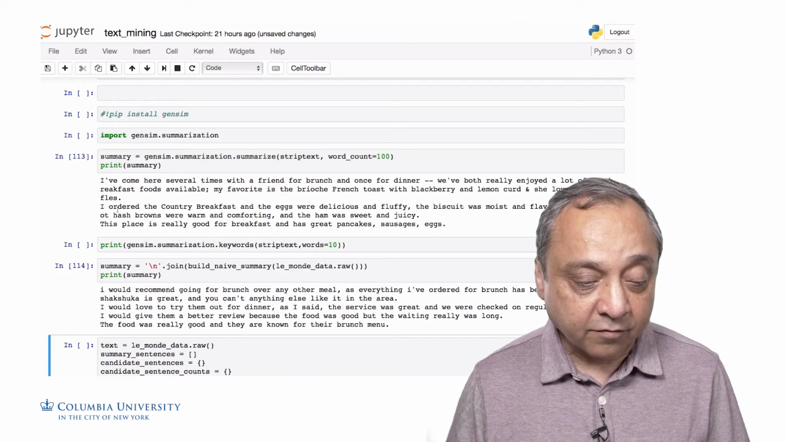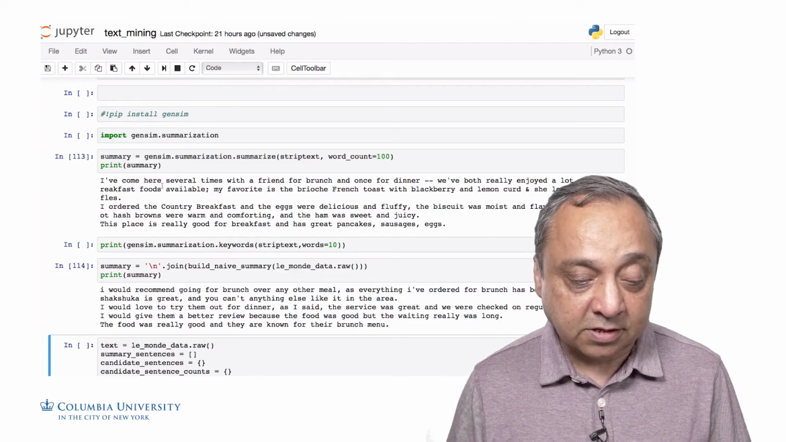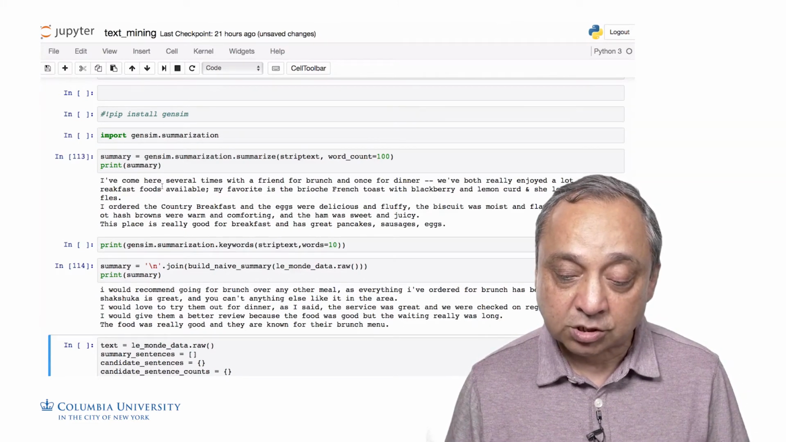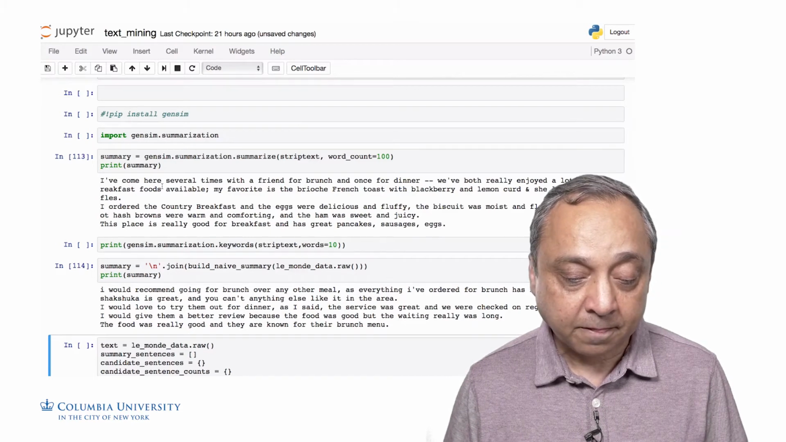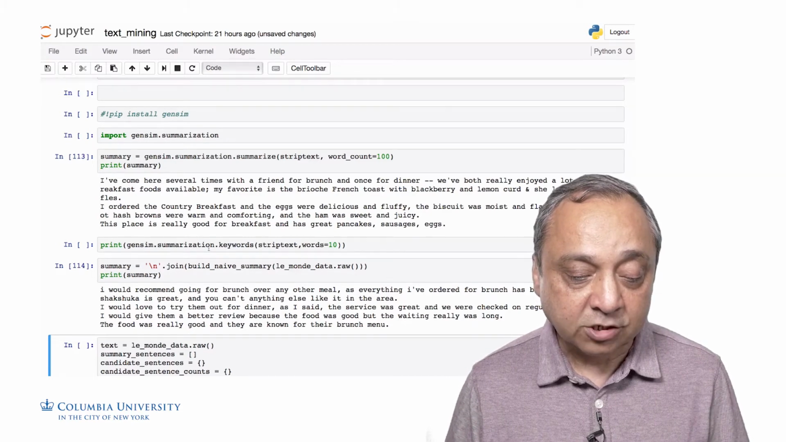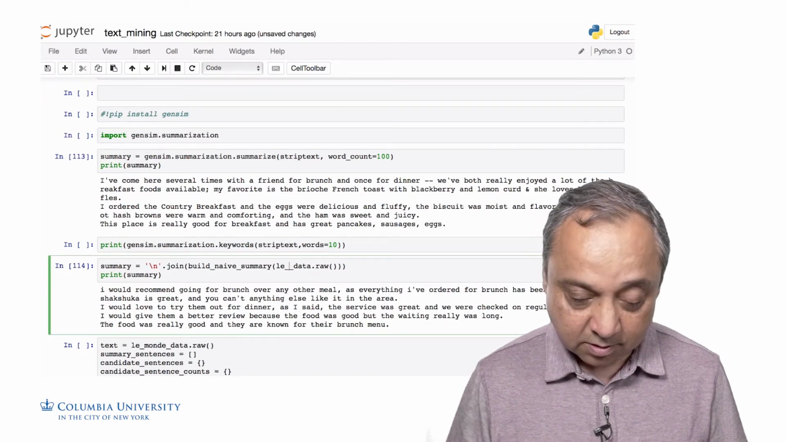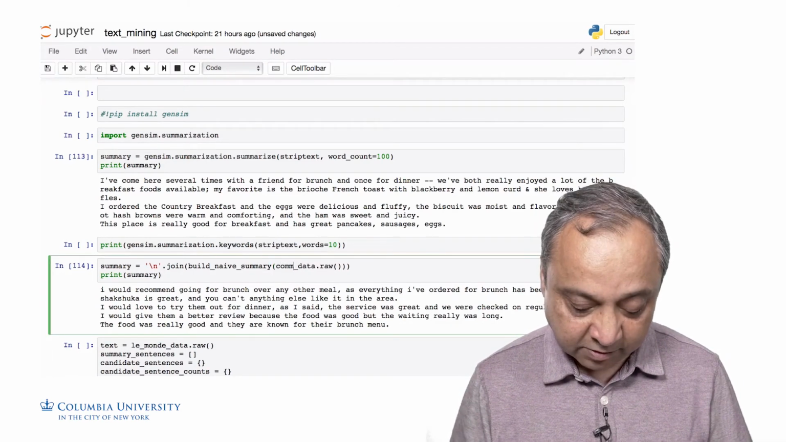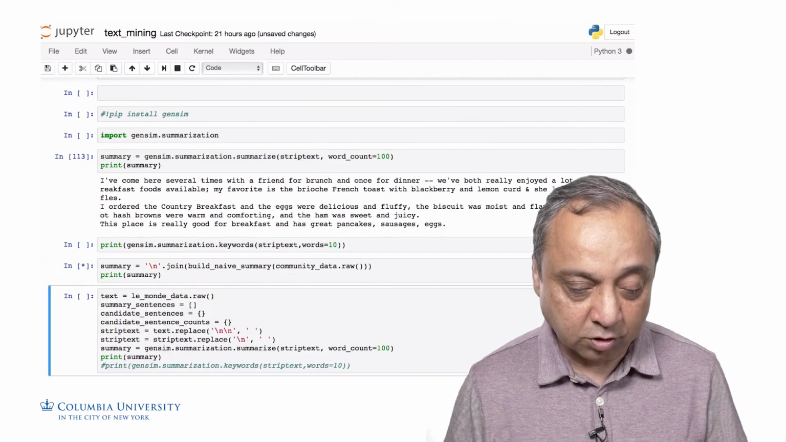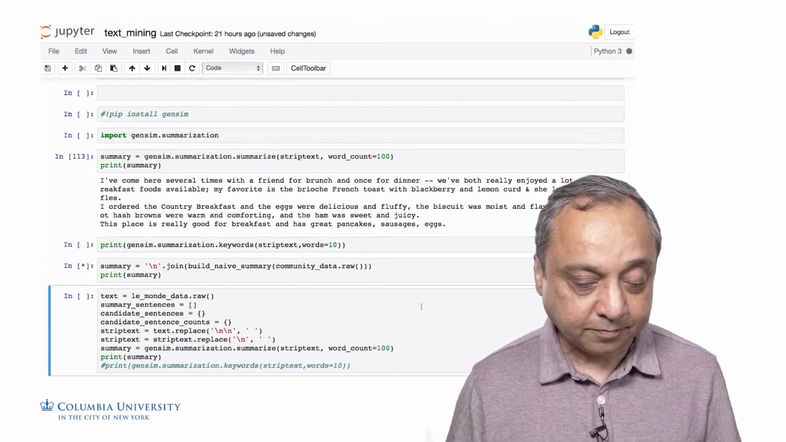So here we have the slight differences in sentences. So it says, I've come here several times with a friend for brunch. And actually, wait a sec, that is community. I'm sorry, I should be using community there. Yeah, the stripped text was community, right? Not Le Monde. So you do that.